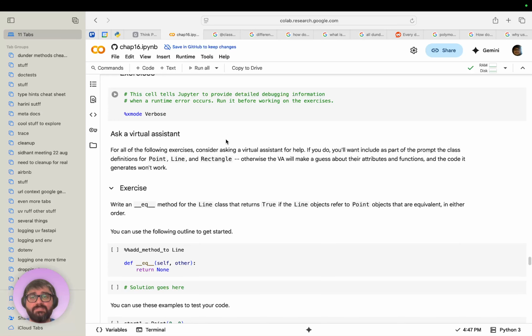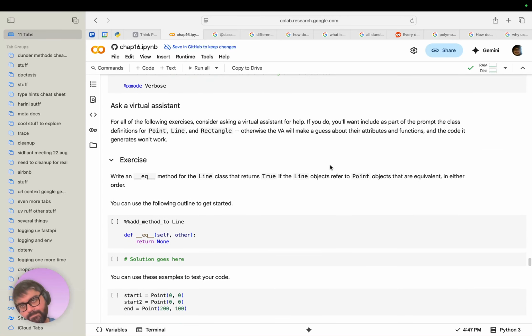Exercises. Ask a virtual assistant. For all the following actions, if you do, you'll want to include as part of the prompt the class definition of point, line, and rectangle. Otherwise, the VA will make a guess about their attributes and functions, and the code it generates won't work. Write an eq method for the line class that returns true if line objects refer to point objects that are equivalent in either order.